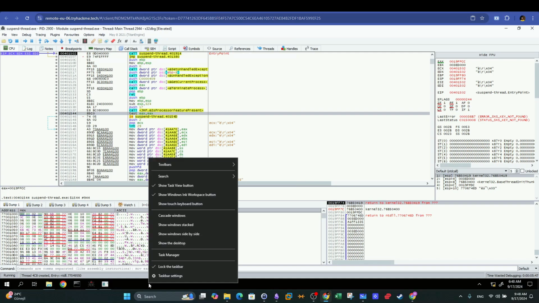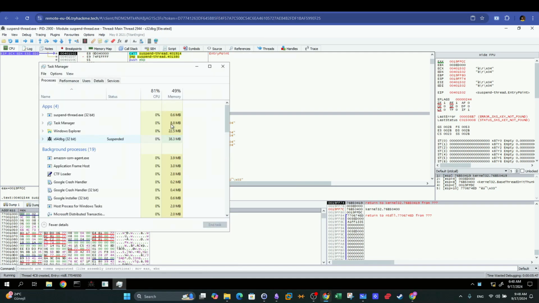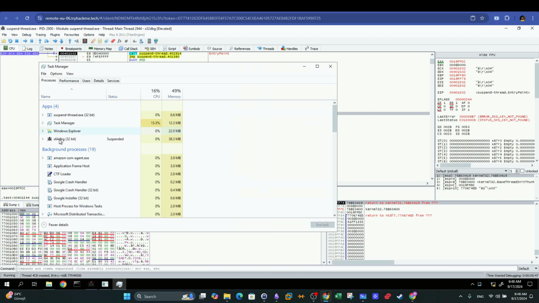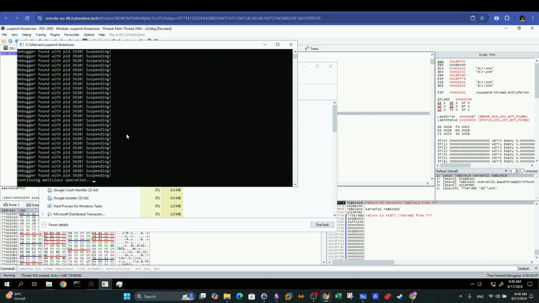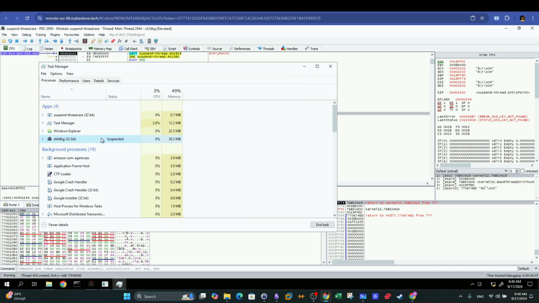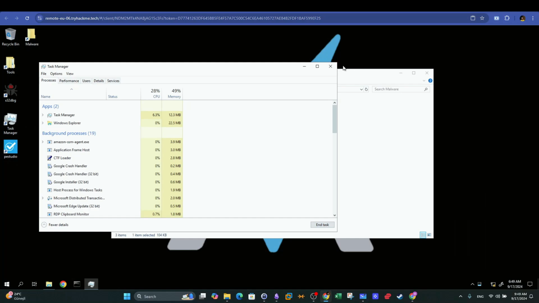Go to Task Manager and check out the process. So this is the process responsible for running the debugger. As you can see, the status indicates that the process is suspended, and that's because the malware did that. That's an example of a malware that is able to detect the presence of a debugger and suspend it. Now, as an analyst, of course, you can go ahead and end this task. You can start over, but this will happen again. You will not be able to peacefully analyze the malware.